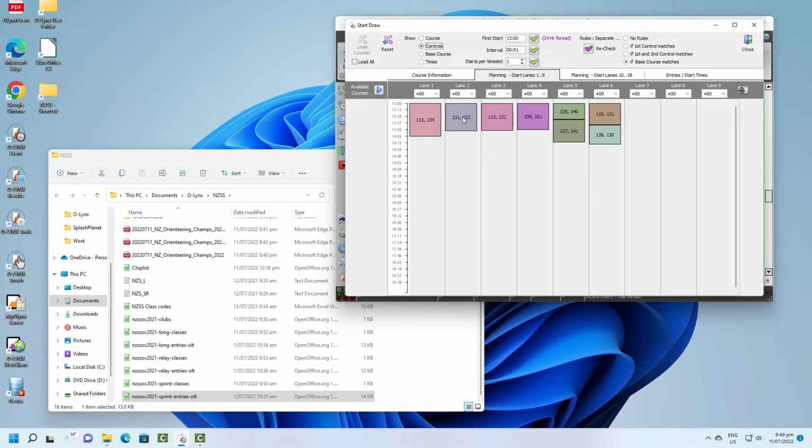And the main thing to look for usually is that we haven't got courses starting opposite each other. So in this case we're viewing the first couple of controls just to see how different they are. We've got a couple that start with the same first control. But if you look at them, they're intermediate girls and senior boys, and so there's not too much worry about them having the first control the same.